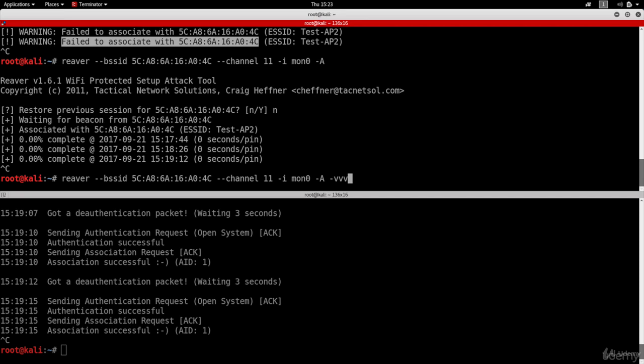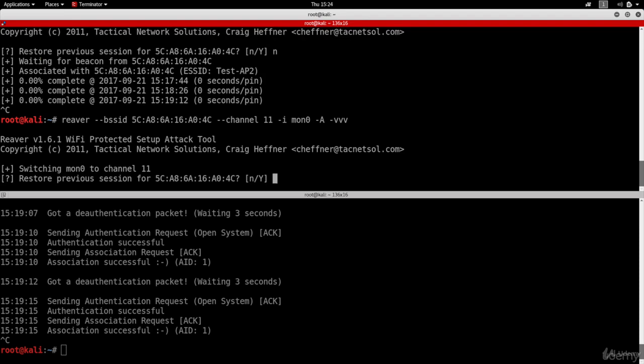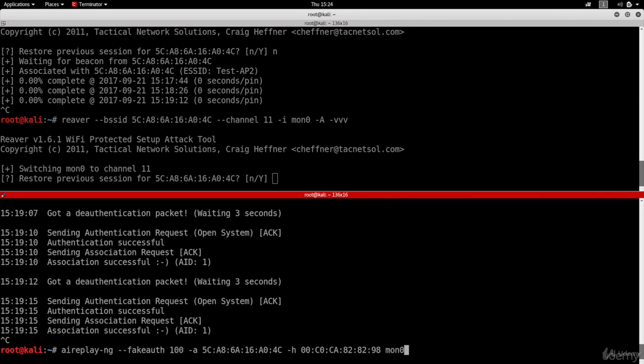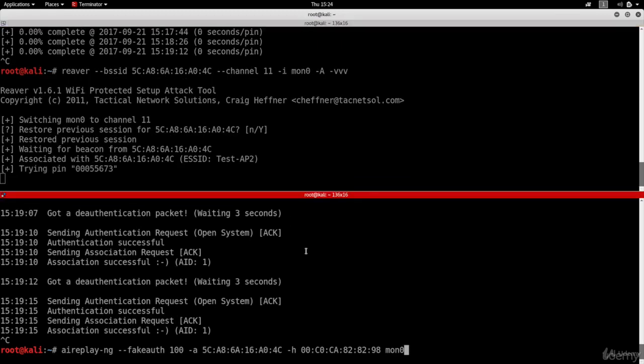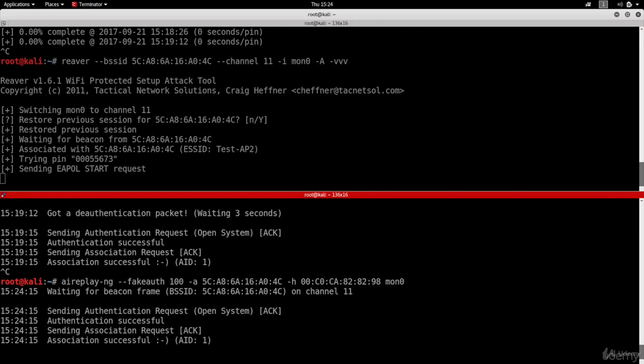So I'm going to hit enter for this. And it's asking me if I want to continue. I'm going to say no because I like to always start from scratch, especially if I didn't make any progress. And before I do that, I'll get my command ready here. And I'm going to hit enter here, go back here, hit enter to associate. And let's see what's happening.